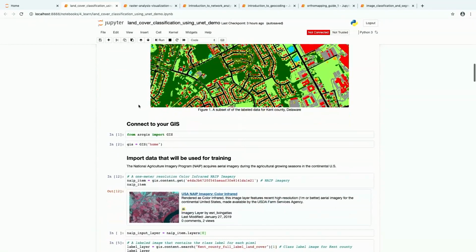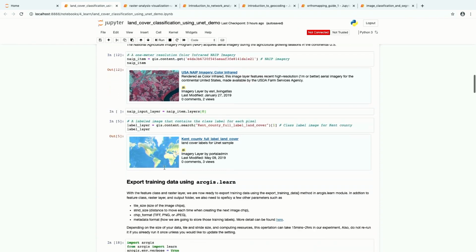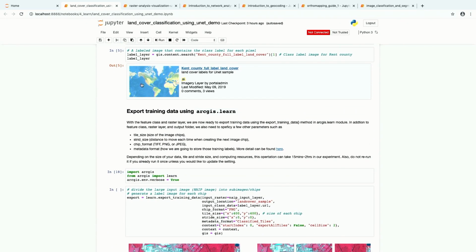As mentioned before, we are handed two input variables. One is the large imagery of Kent County, Delaware. In this case, we are choosing the NAIP imagery, which is hosted by Living Atlas. And then we have also beforehand manually labeled some of the features, say the trees, the urban constructions, etc. And then we have shared the feature class onto our own enterprise. And here we are accessing the reference of the label layer.